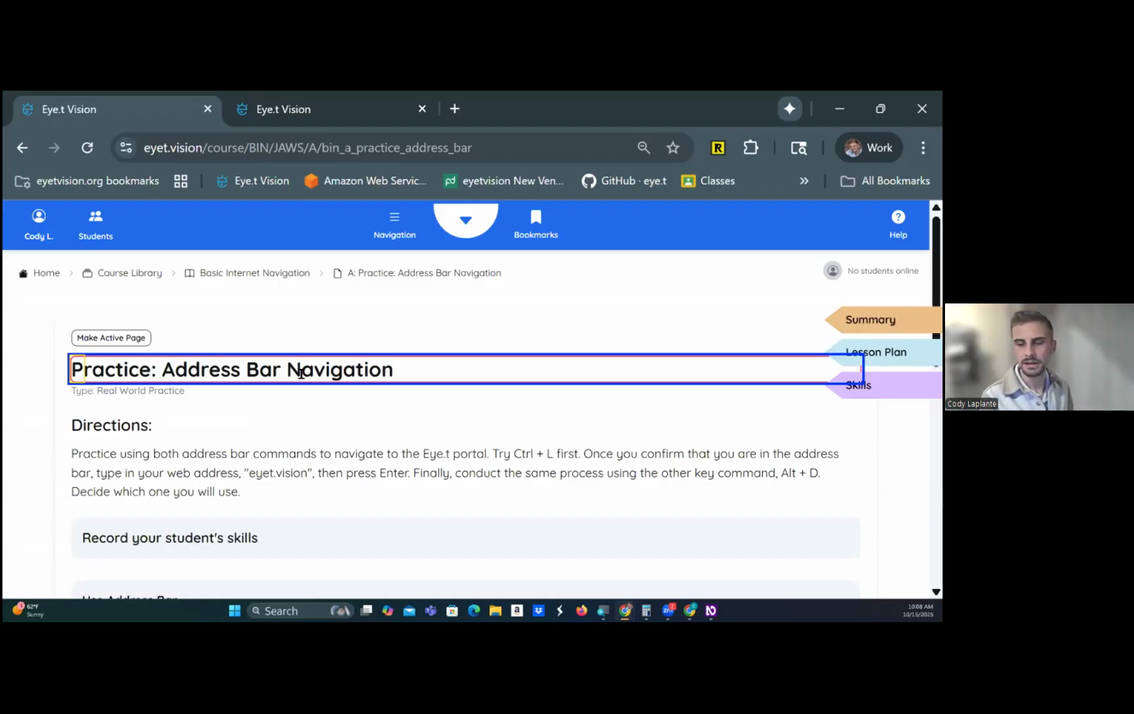But the thing is that you have students that come from other TVIs, right? So I've had students come and say, and I ask them, how do you get to the address bar? They say Alt plus D, and that's perfectly fine, right? If they know Alt plus D, use Alt plus D, right?